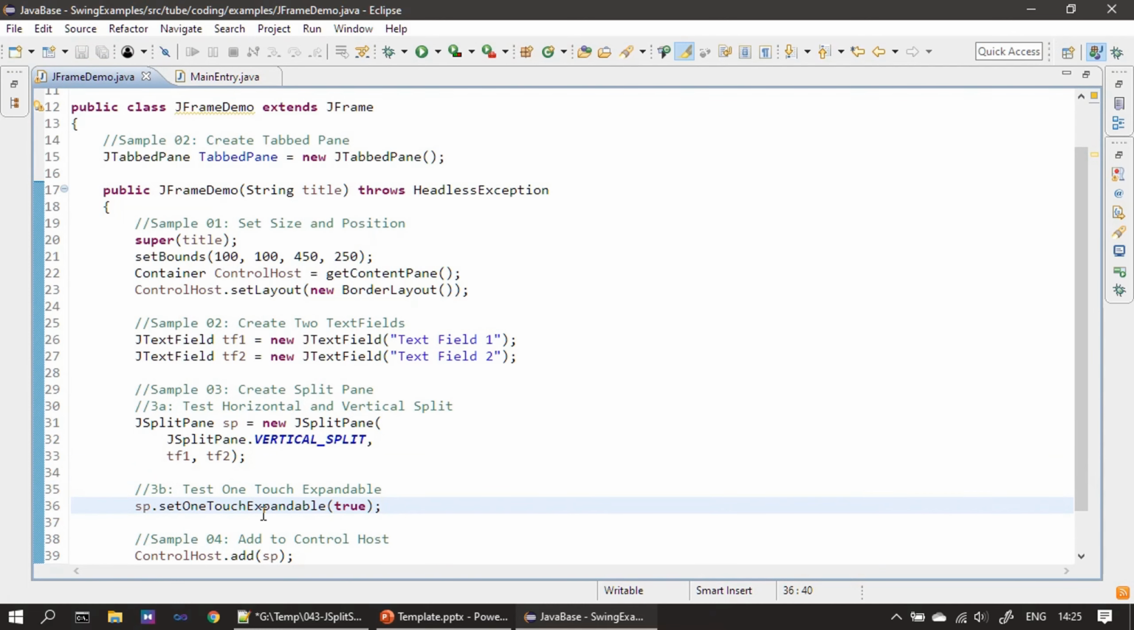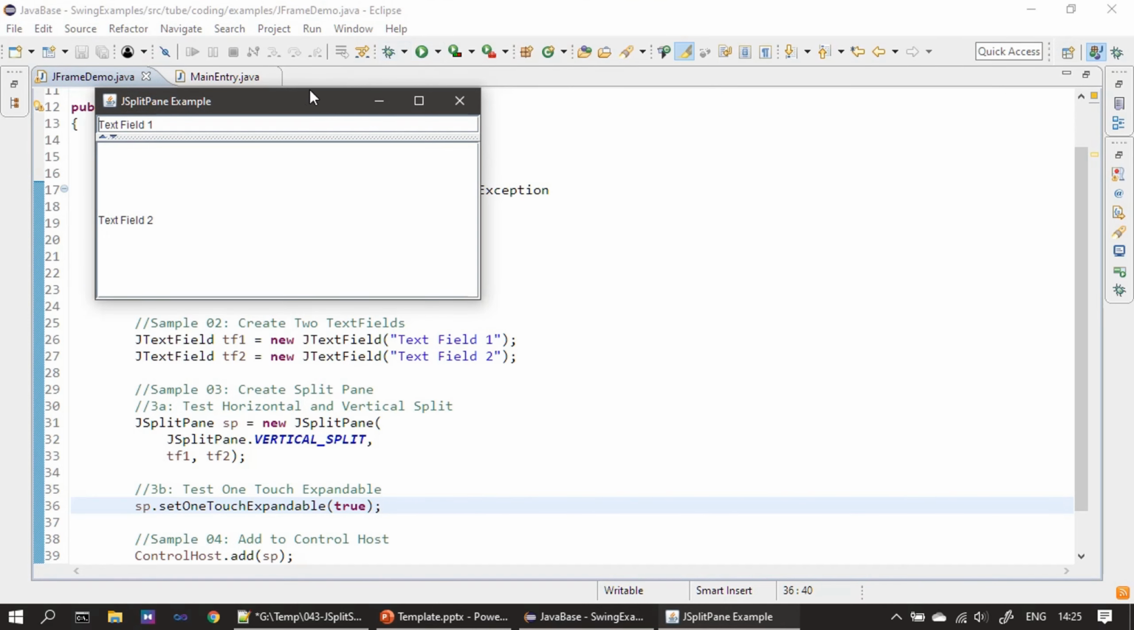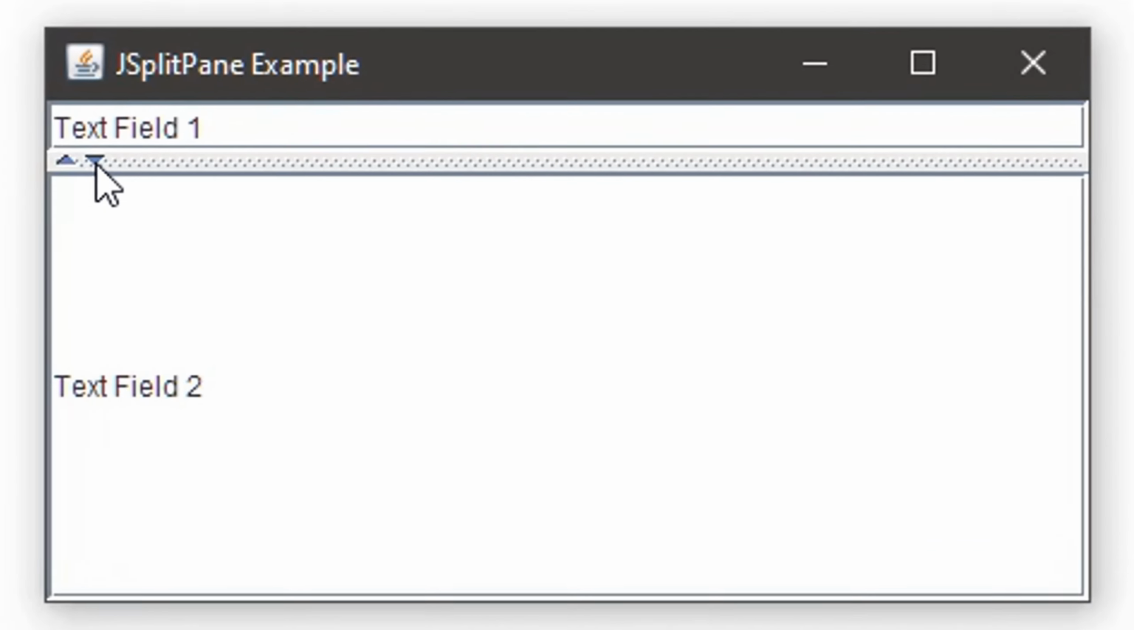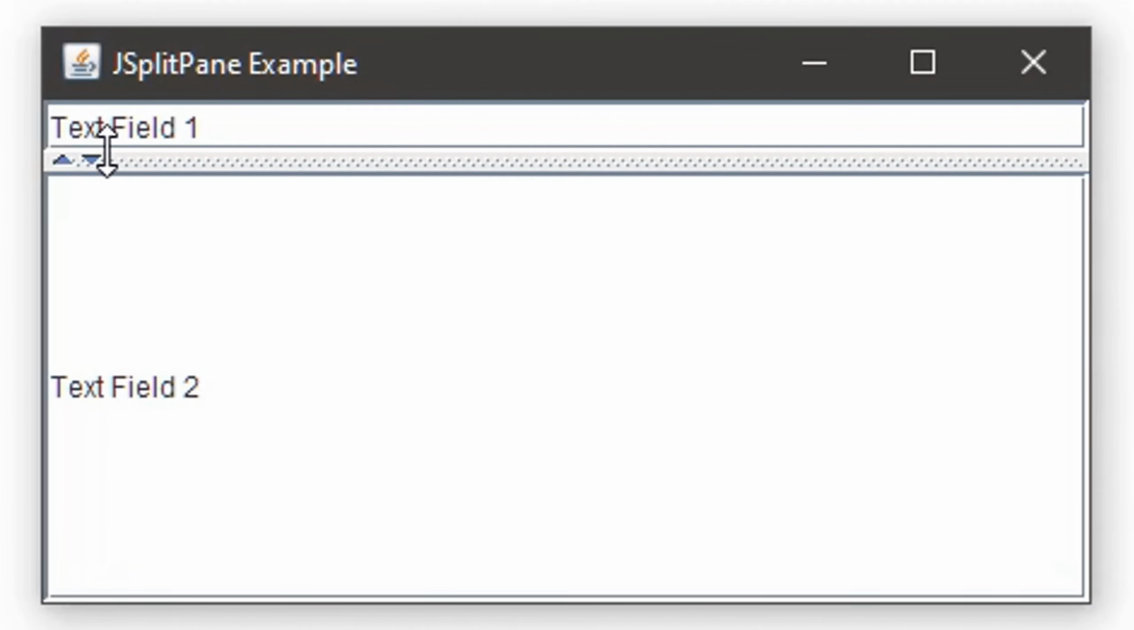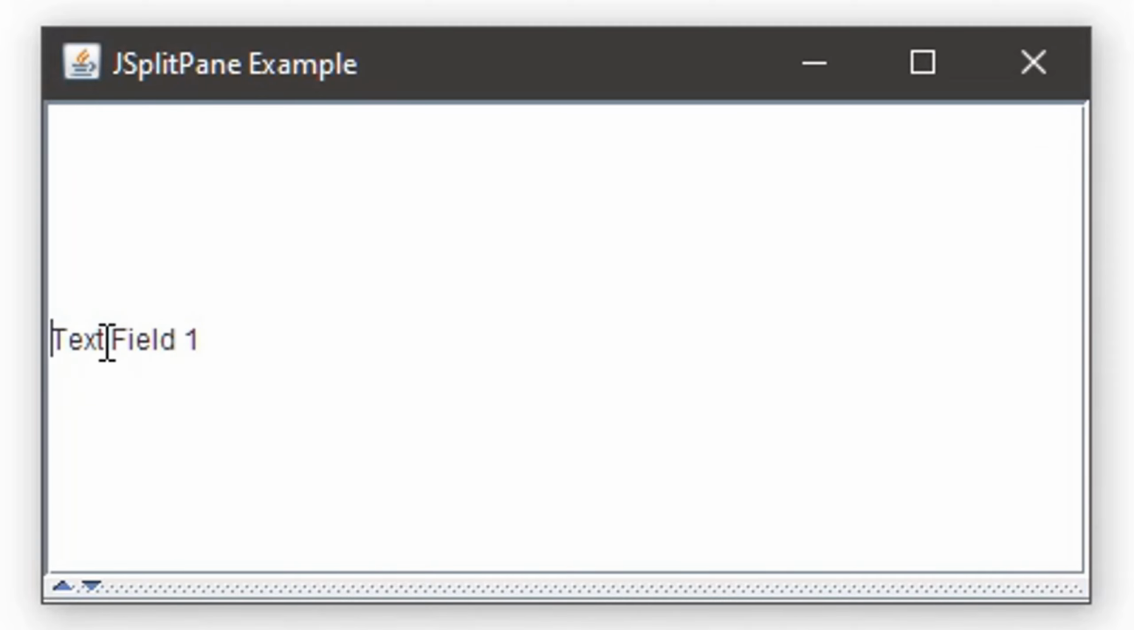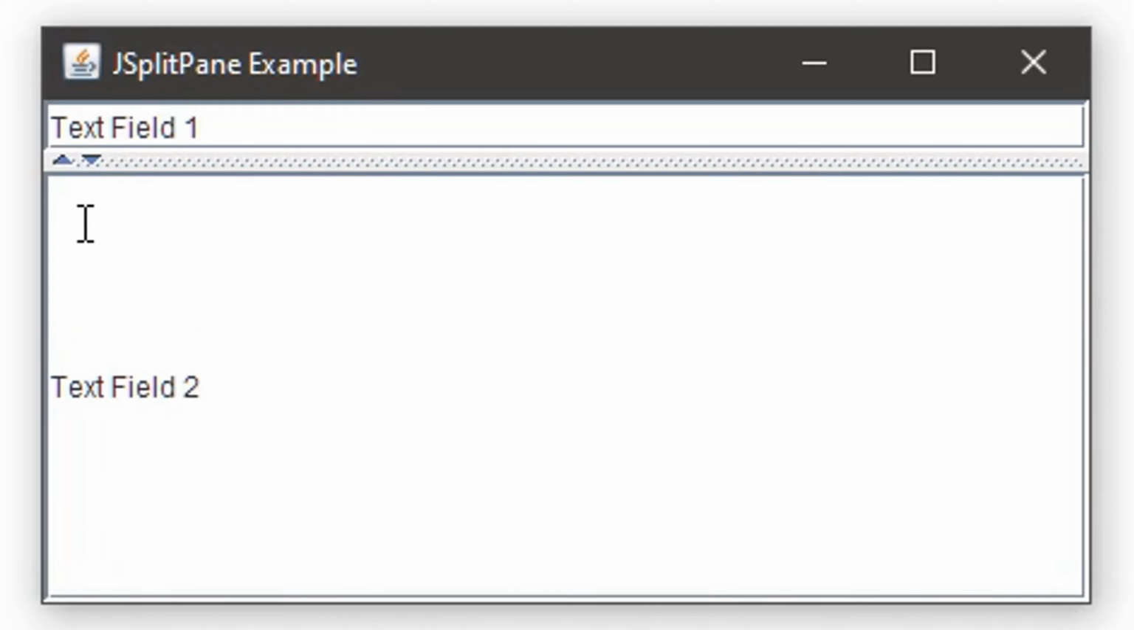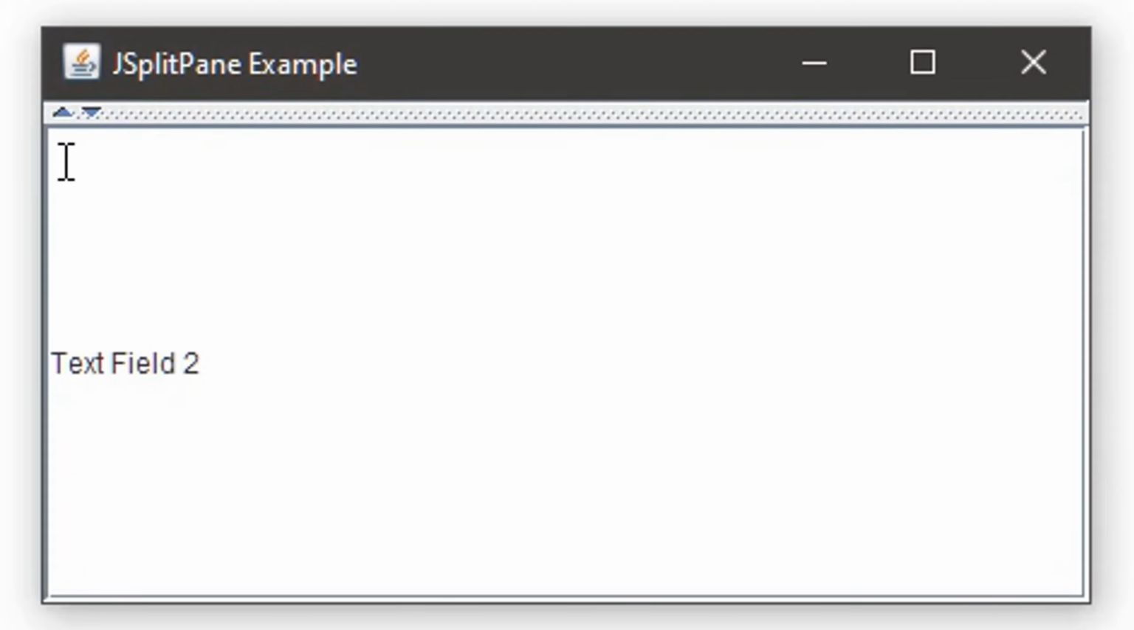Then we will check the one touch expandable functionality. And if you see, now you see two arrow buttons. First, let me click the down arrow button here. And now you see only the top component. Now if I click the up arrow button, you will see the second text field. If I click this up arrow button once again, you will see only the second component. That means here you are seeing text field 2 only.